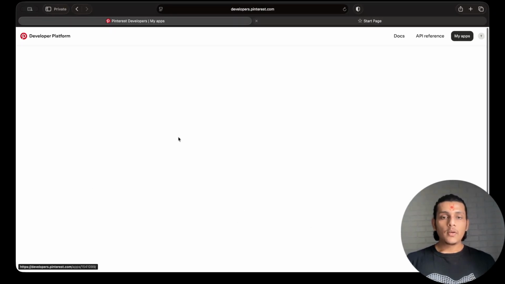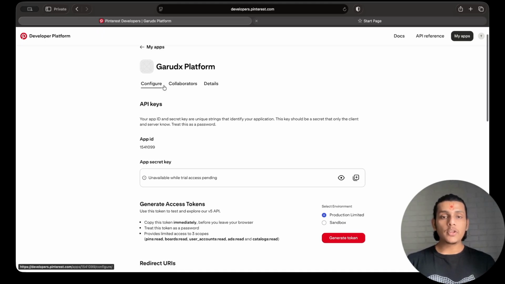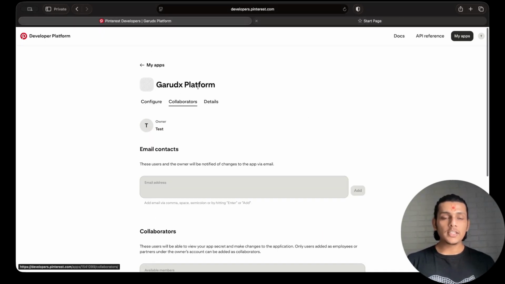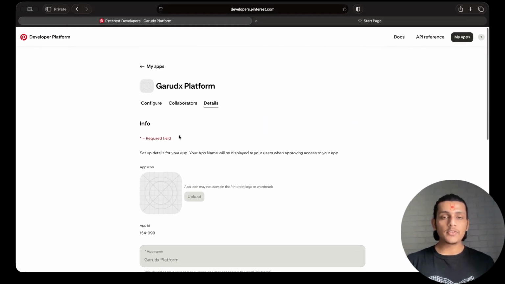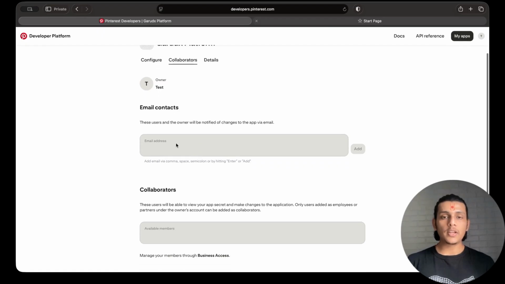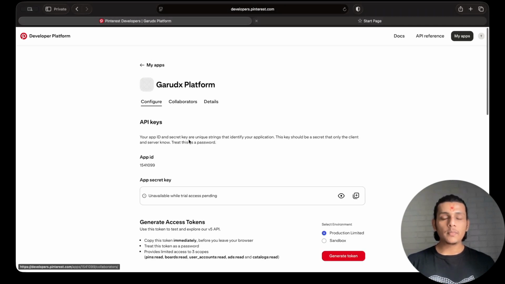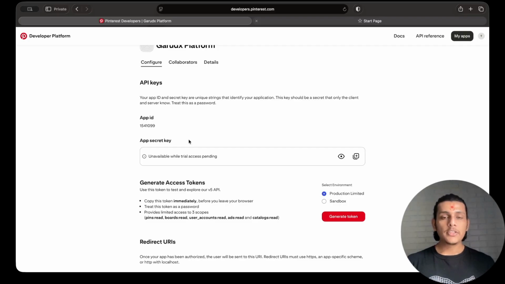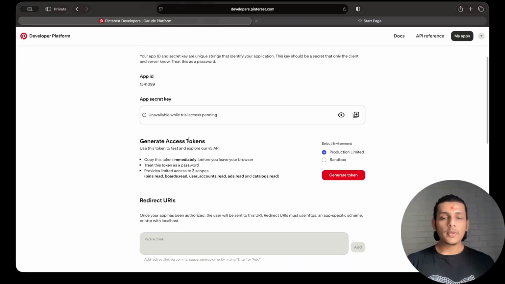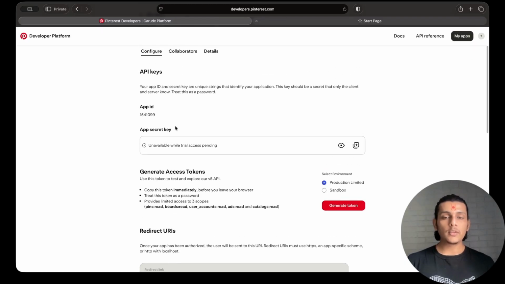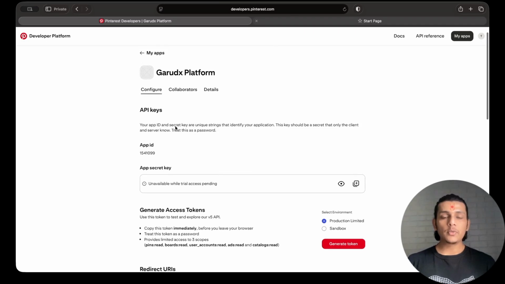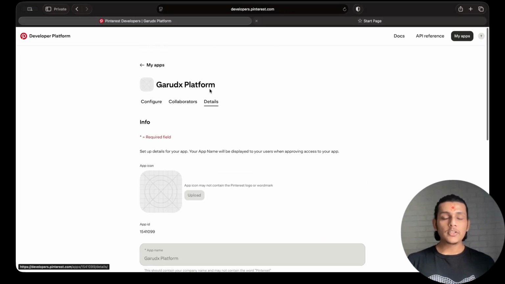Click on Manage, where you can see the 3 tabs: configuration, collaboration, and details. Details will have all the details about your application. Collaboration has the section where you can write down your team emails so they can collaborate with you. And here you can get access to all your API keys and tokens. But currently you can see it's disabled because once you submit the application, the Pinterest developer team will check all the details and give you permission to access these applications in trial mode.